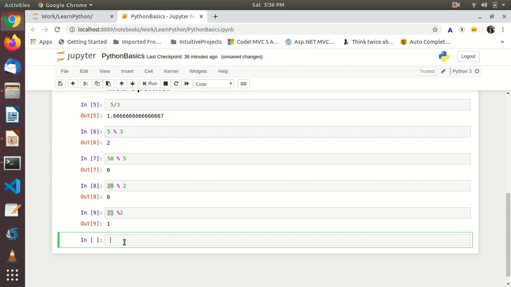So now let's move on. If we want to calculate the power, 2 to the power 3, we write 2 double star 3, so it becomes 8. If we want to calculate 5 to the power 4, we give double star, and it becomes 625. And also if we want to calculate expressions like 2 plus 2 plus 3, 2 plus 10 multiply 10 plus 5.